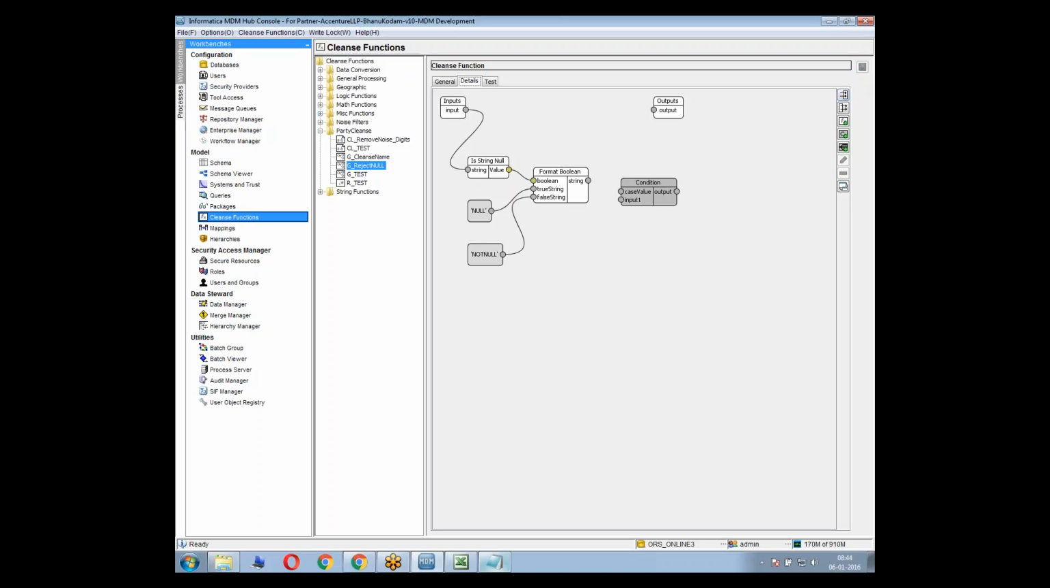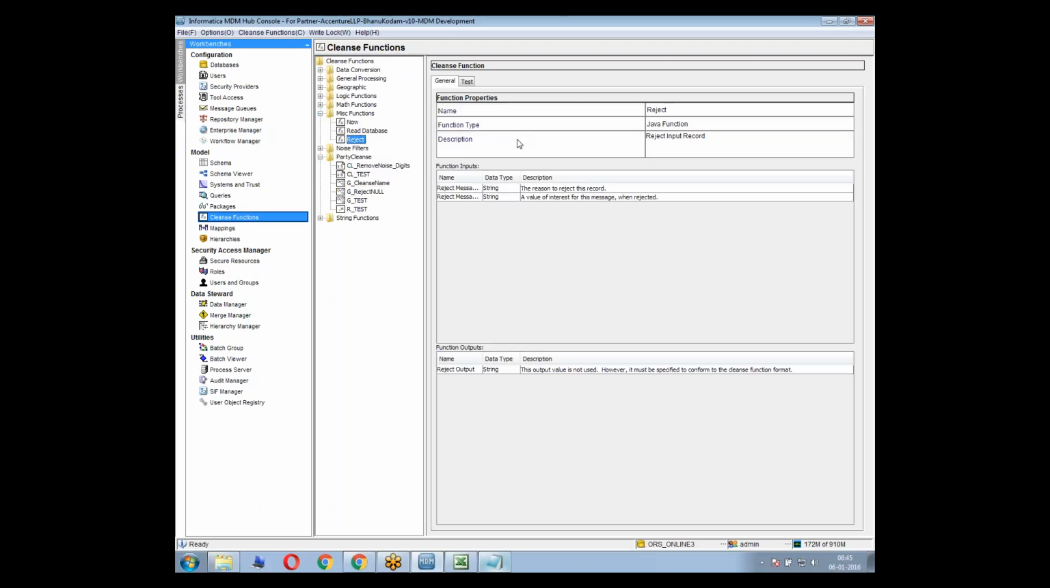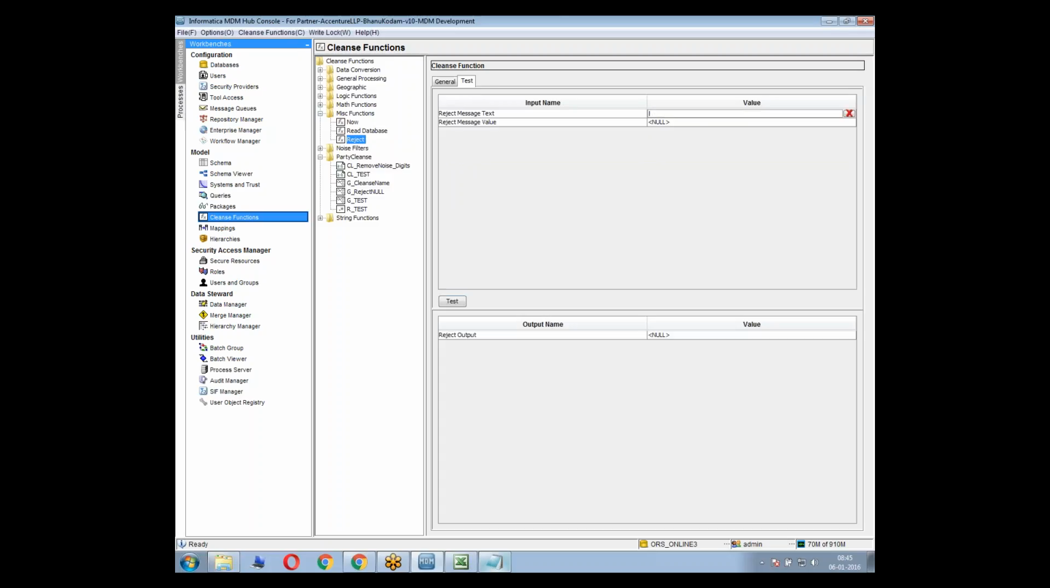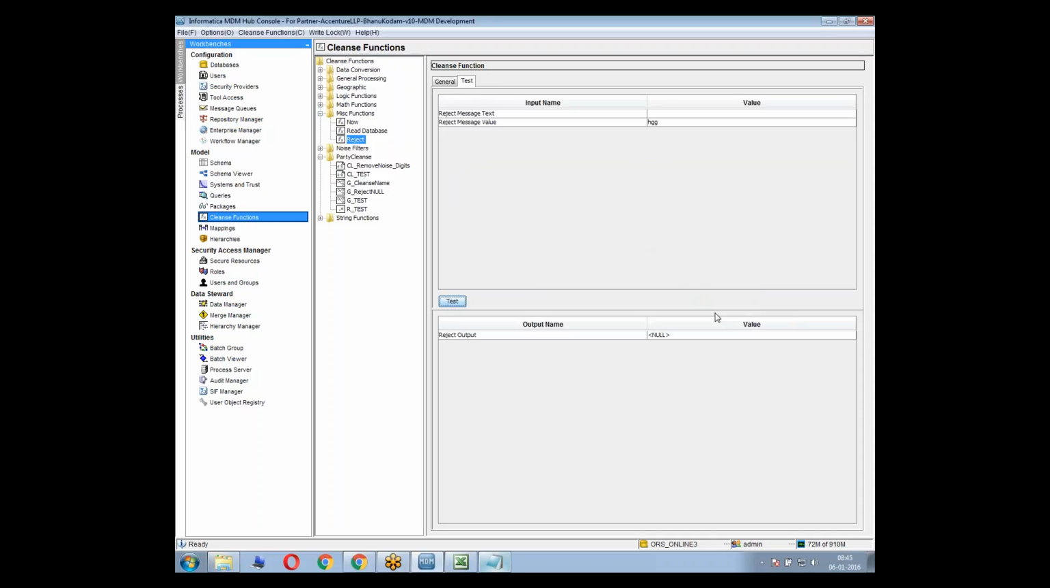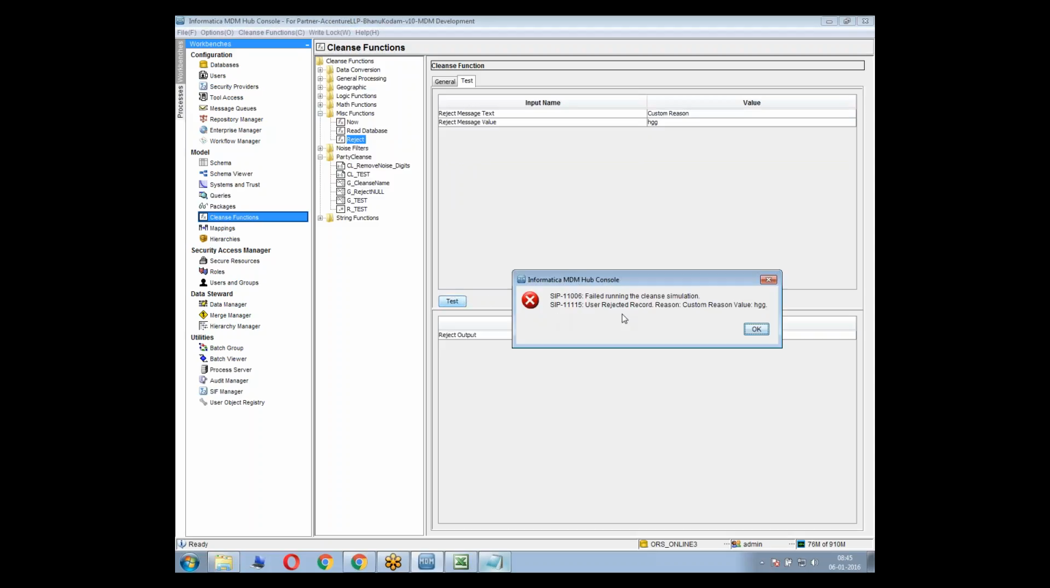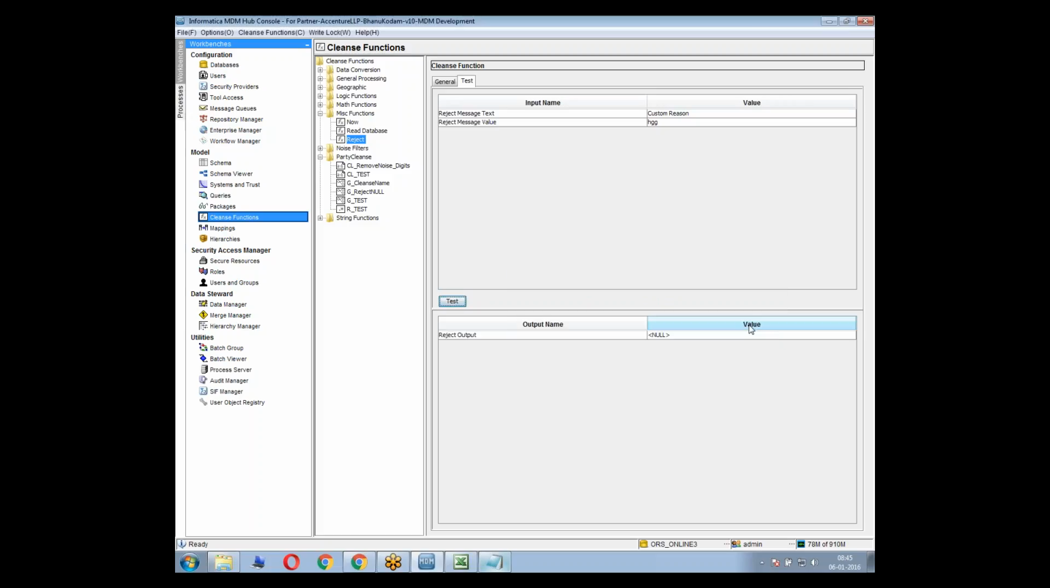If you pass any value to the reject function, it will simply reject. For example, if I pass a value to this and test it, I get a message: user rejected record, reason value. You can give a reason also, a custom reason, and when you test it, you can see the reason you're getting is custom reason. So remember, this function is not anything special. If you use it, it will reject the record.